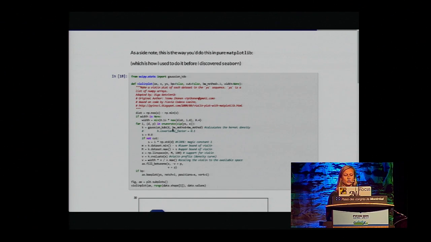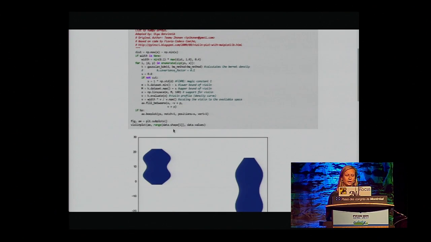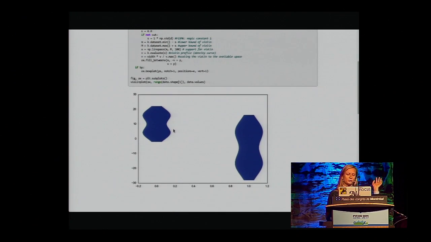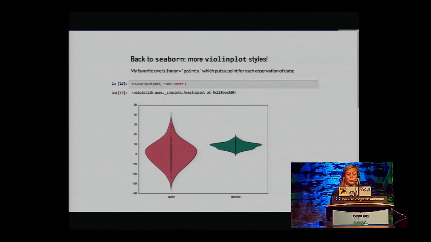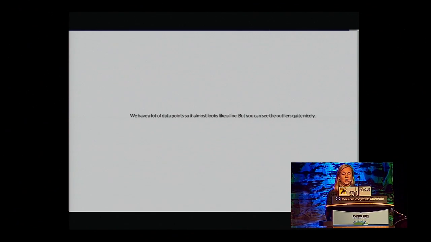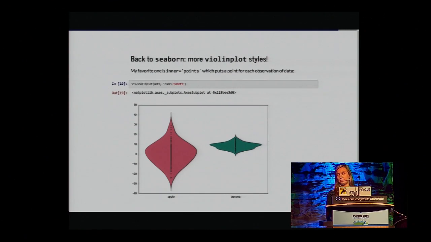25 and 75. You can also do this in pure Matplotlib. I tried pulling out some code from my old code, and you can see it doesn't look any good, and it takes a lot of code. So it's not even close to what Seaborn does, and it's already a lot more code than I ever want to write. So back to Seaborn, there are more violin plot styles. You can do inner points. And I really like that. When we have a lot of data points, it looks almost like a line, but it can be useful if you have fewer things.